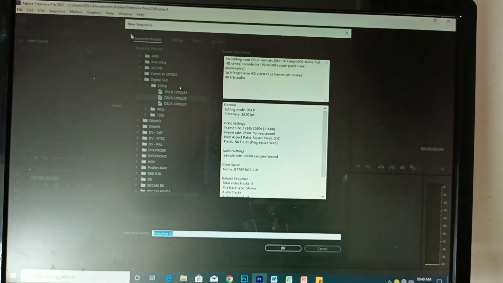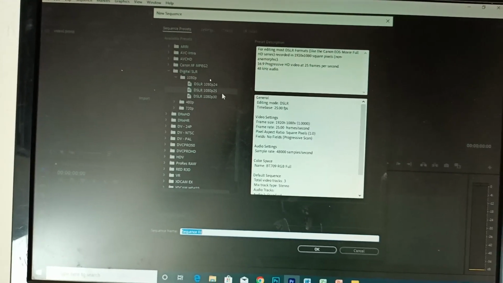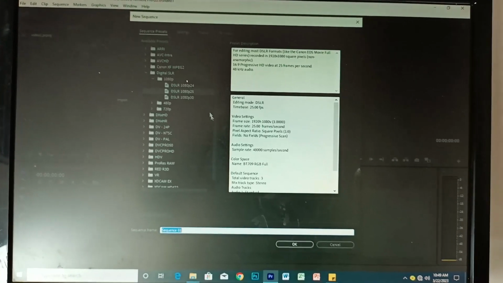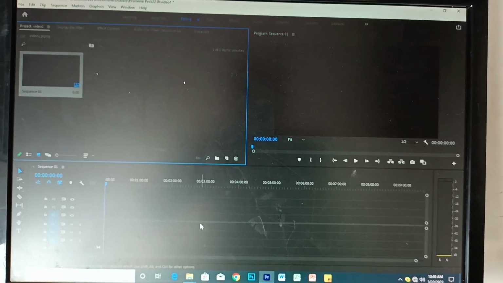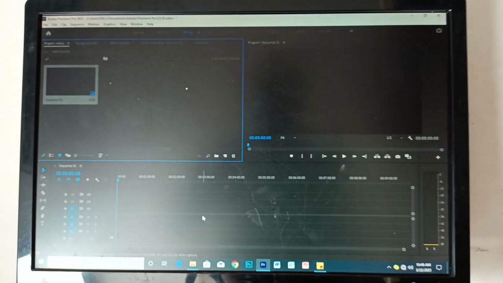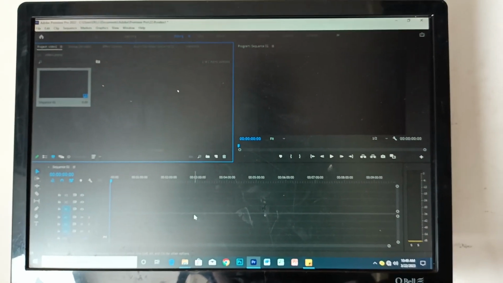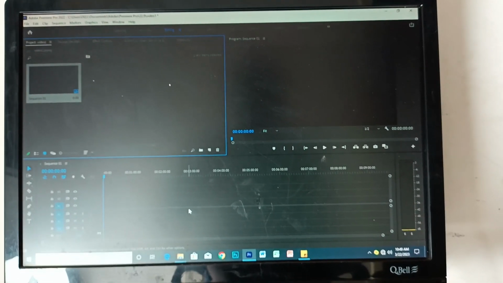OK, because DSLR 1080p25 has been selected, but don't worry about it. Just select OK. And so the timeline has been activated and the new sequence has been created. So this is the point where you bring in your video and then you start editing.